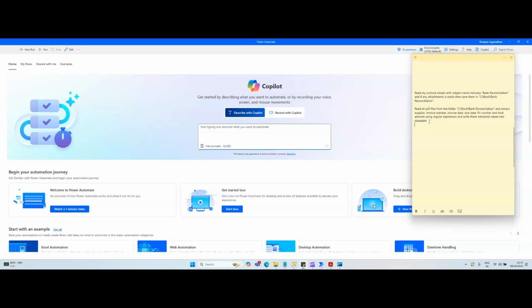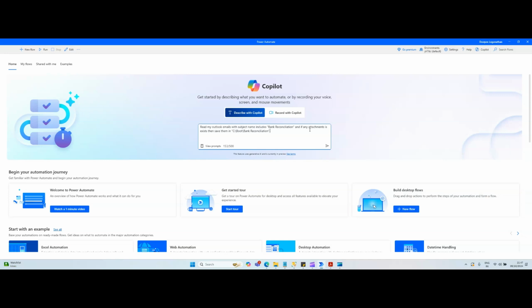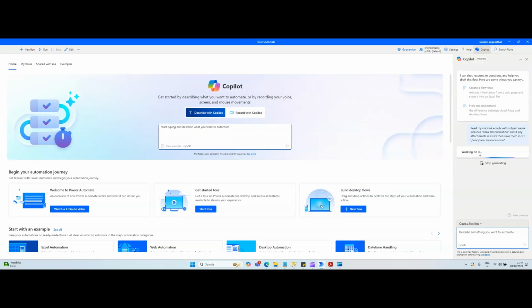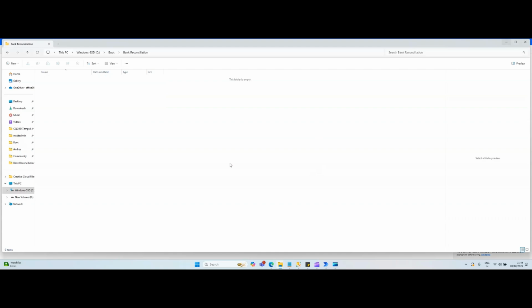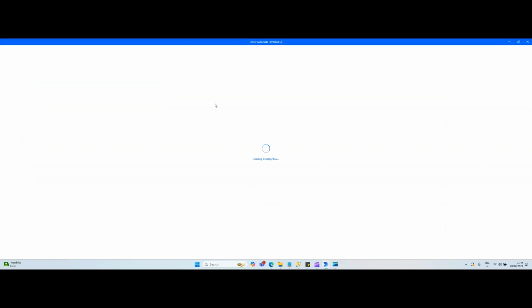So I broke down my use case into small prompts. Let's go ahead and first pass the Outlook task here. I'm going to paste the same prompt here and click the play button. Meanwhile, I will clear the existing invoice data here. I deleted everything, and it also generated the equivalent desktop actions. Let's go ahead and verify them.